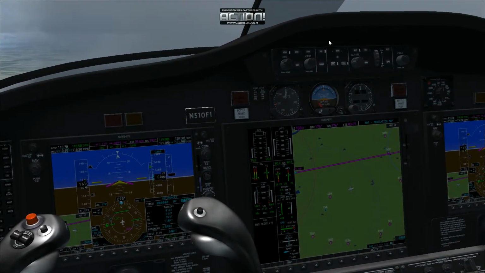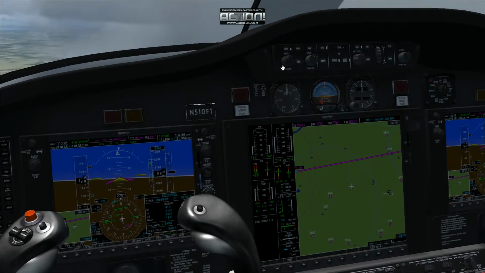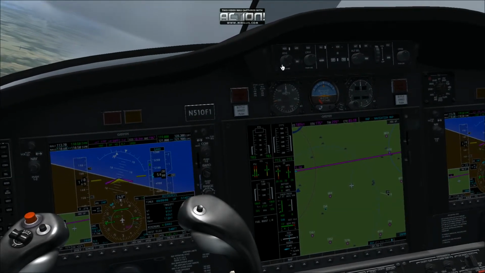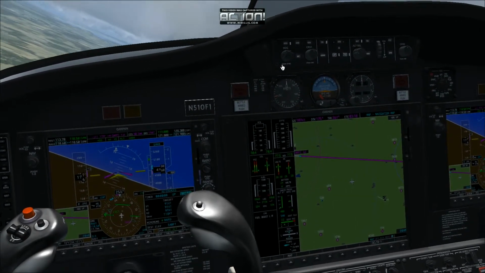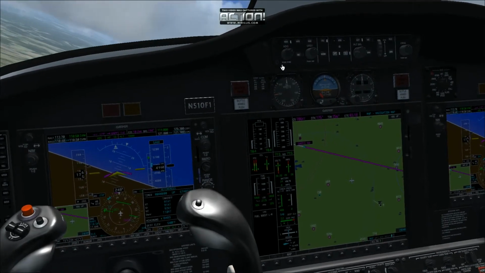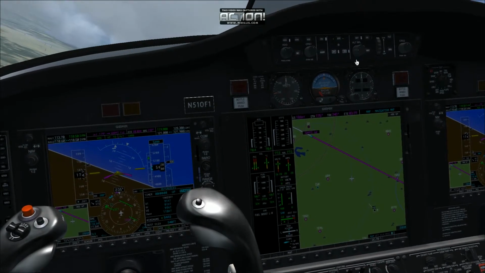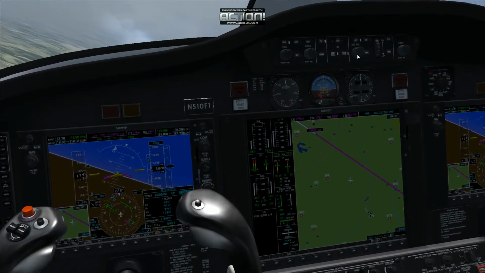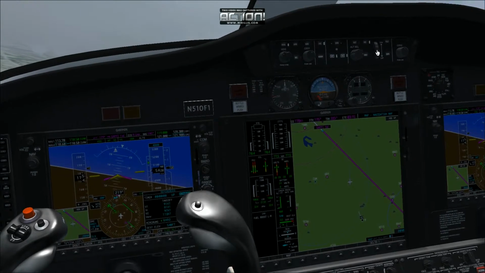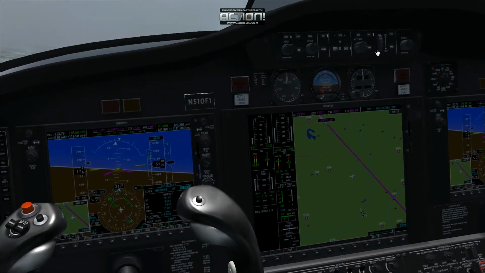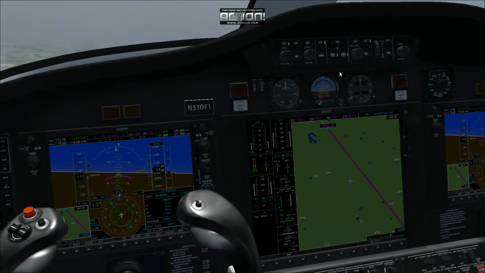Turn left heading 200. Cross Scaly at or above 4,000, cleared ILS 17 left approach. We're left at 200, 4,000 until established, and we'll keep best forward speed for ILS 17 left. Martin Air Cargo 11 heavy, reduce speed to 170 knots if that's possible. We can't really go any further than 180 knots, Martin Air Cargo 11.